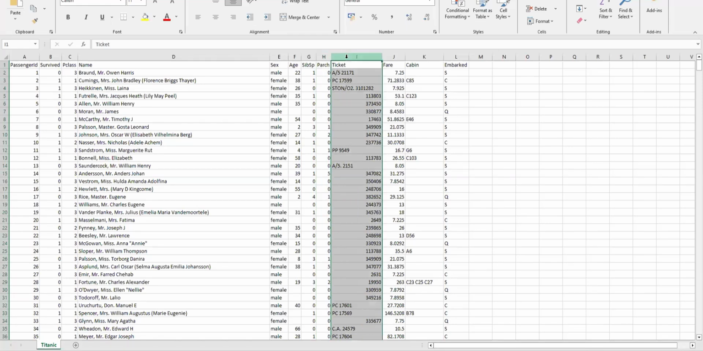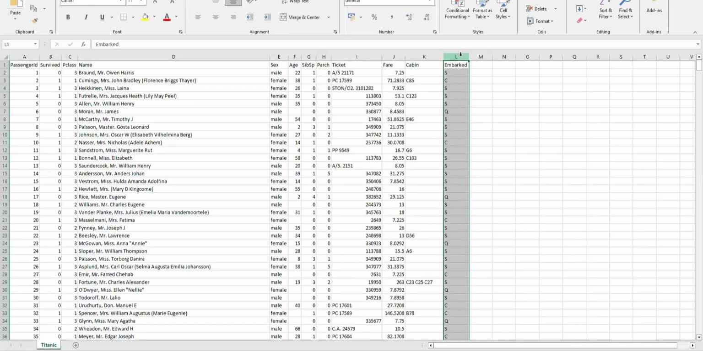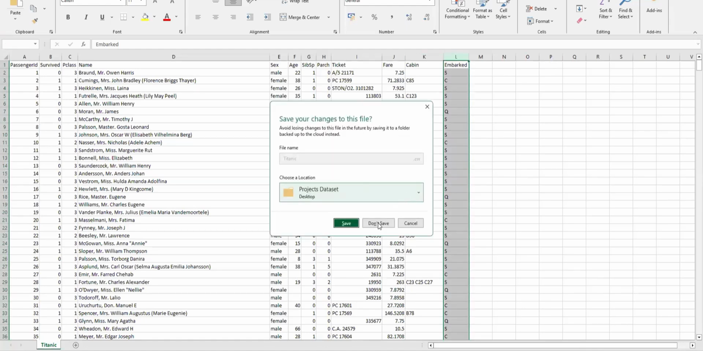Basically, this is the ticket code that is not required for us. This is very much important: the fare, that is the cost of each ticket. And we have something called cabin, and something called embarked. Now, I hope everyone is able to understand this particular data set. Now, this data set we will upload into our data frame.